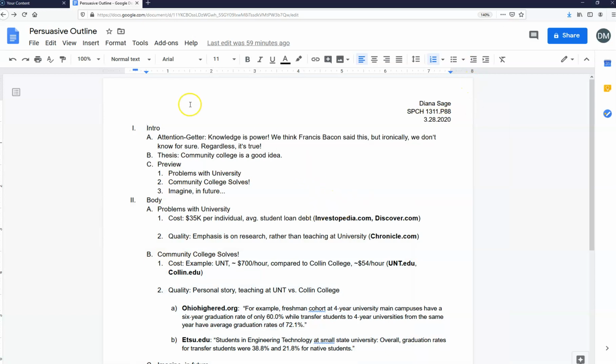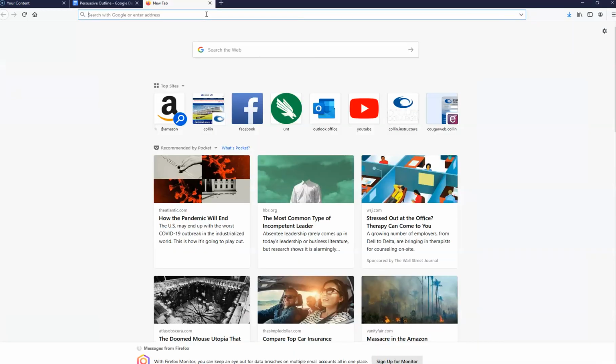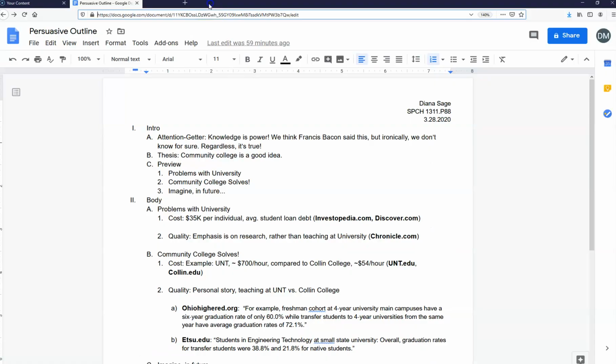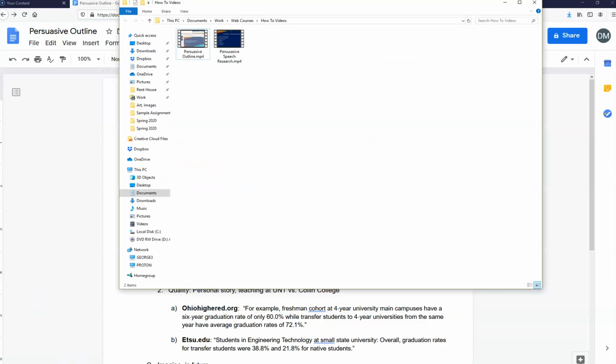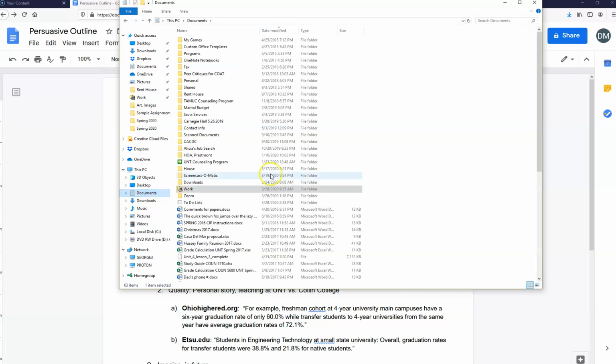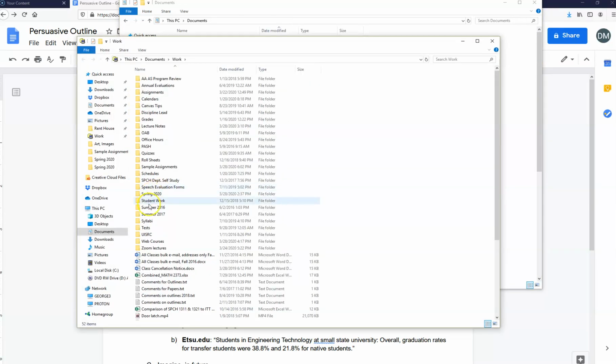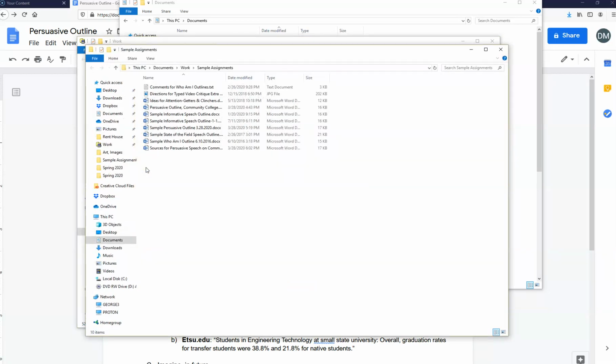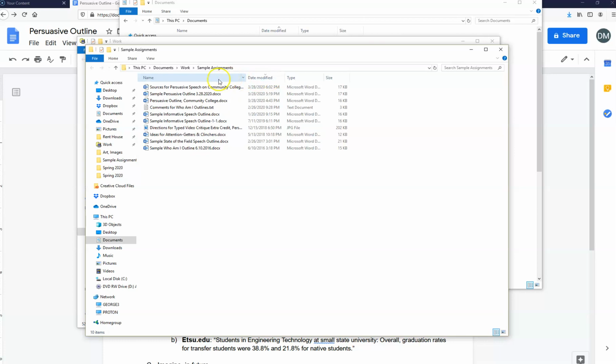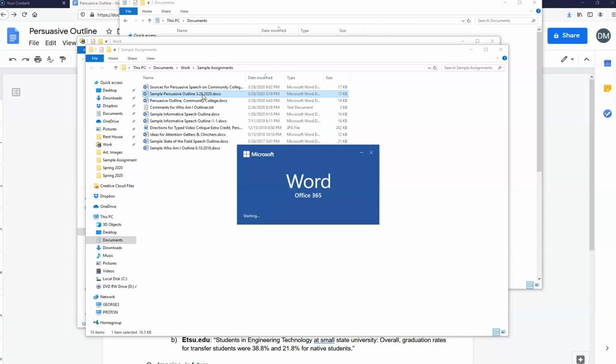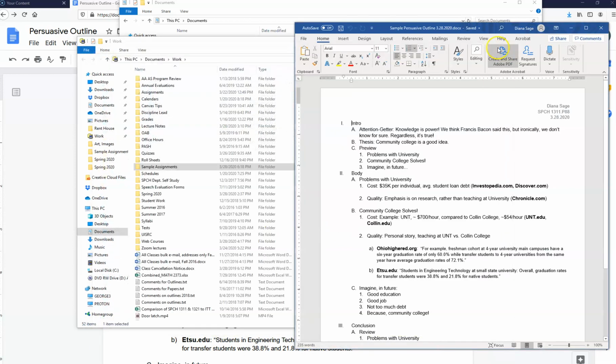So here's my outline, and now I am going to put in a new tab. And I'm going to go to, oh, you know what? I don't even have to do that because I saved it as a Word document. So let me just pull up the Word document. It's going to be in my work folder in, let's see, sample assignments. There we go. And it was the most recently modified thing. Sample persuasive speech outline. Okay. And that should be the one that has my sources on it. Yup, there it is. Excellent.